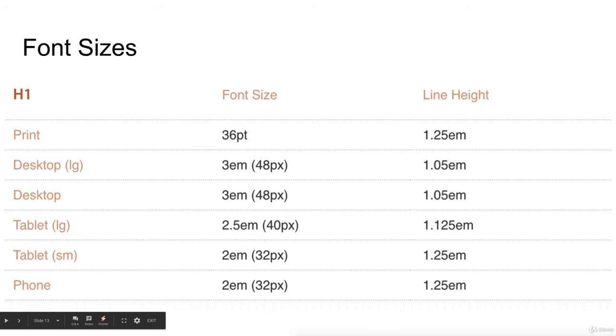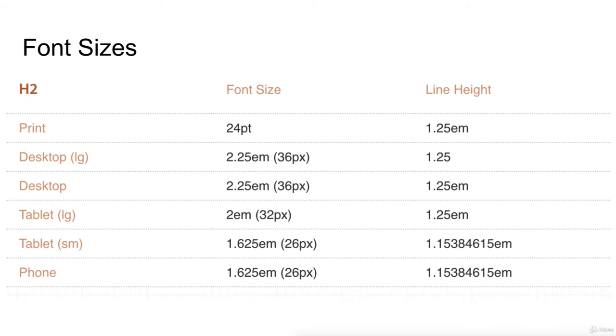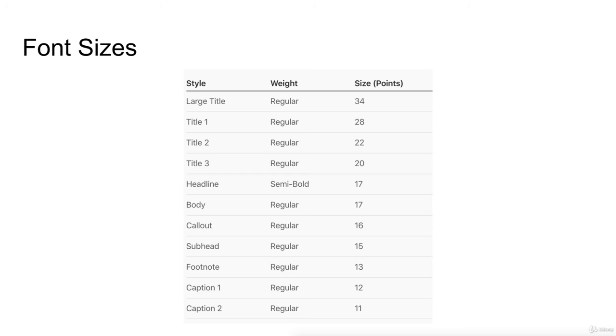Now with all these font recommendations, you can do whatever you want. You just need to think about readability. So for your H2, it's just a little bit smaller than the H1s. So you're going from 36 pixels all the way down to 26 on the phone screen.